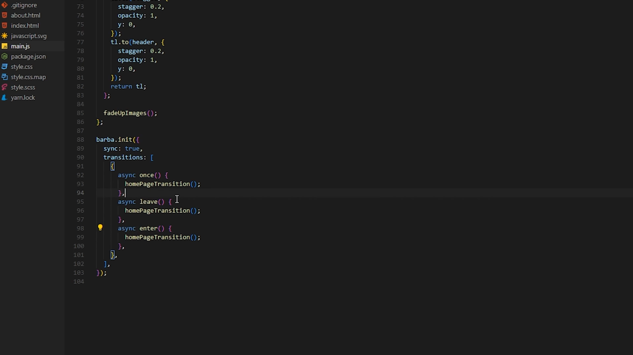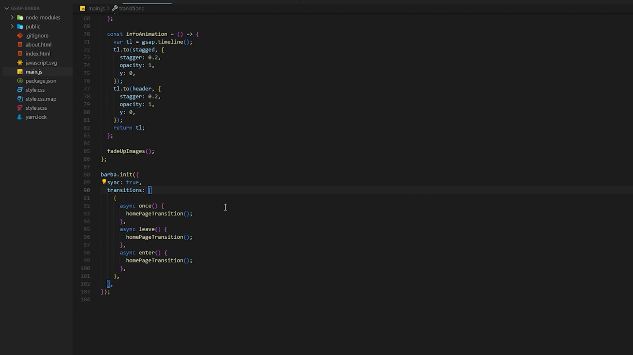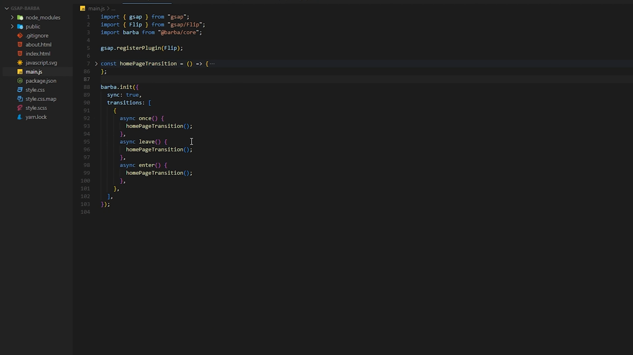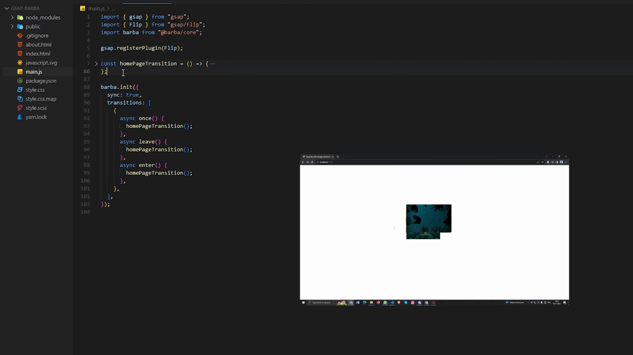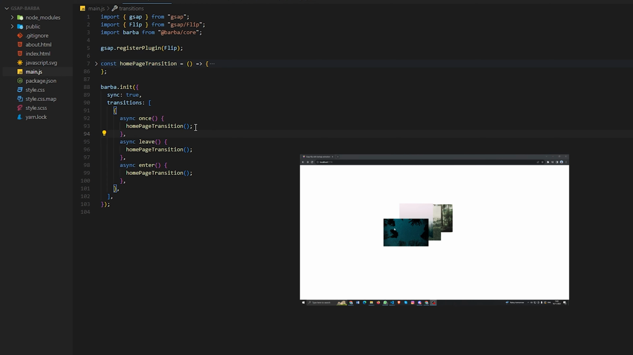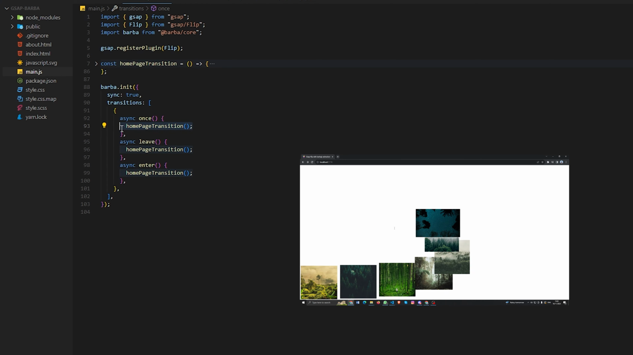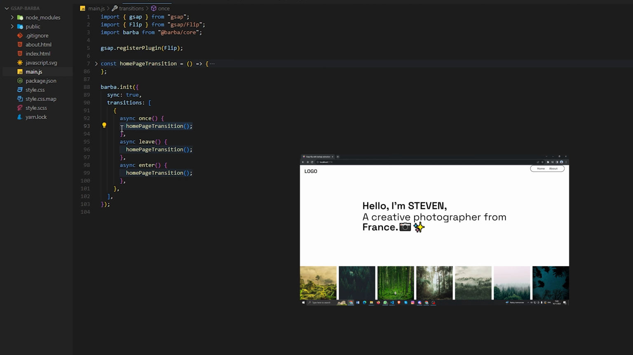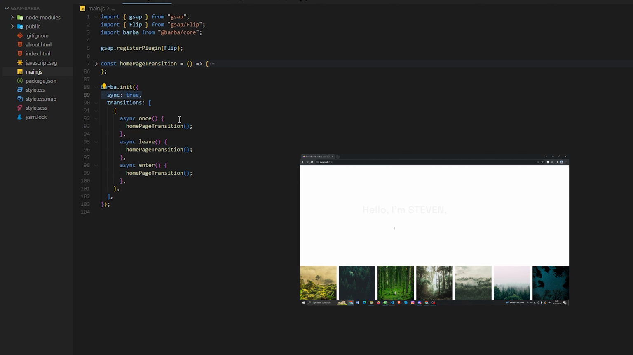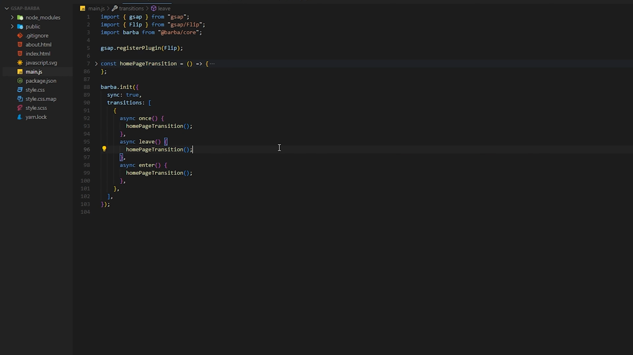So let's explain a little bit. Over here we have home page transition. Basically when we enter the home page, this animation will start, or when we reload the home page, this animation will start. Not only the home page, whenever we reload the page from any page, this animation will start. And this sync true, basically this sync option determines whether Barba.js should wait for the transition to complete before allowing another transition to start. So that's why I add sync true.